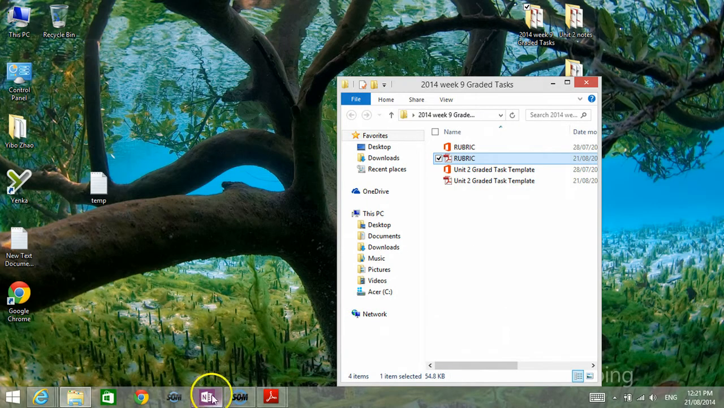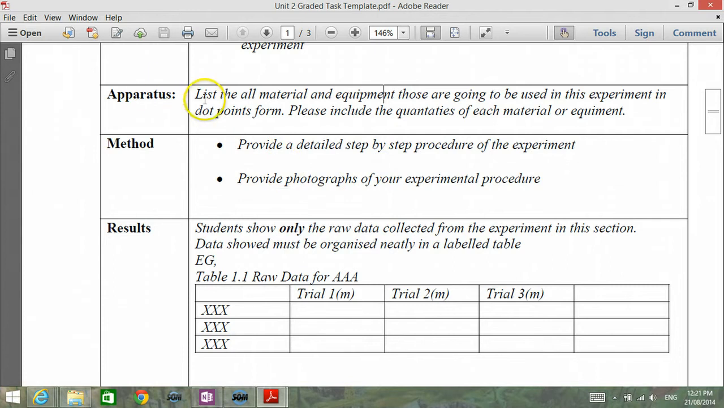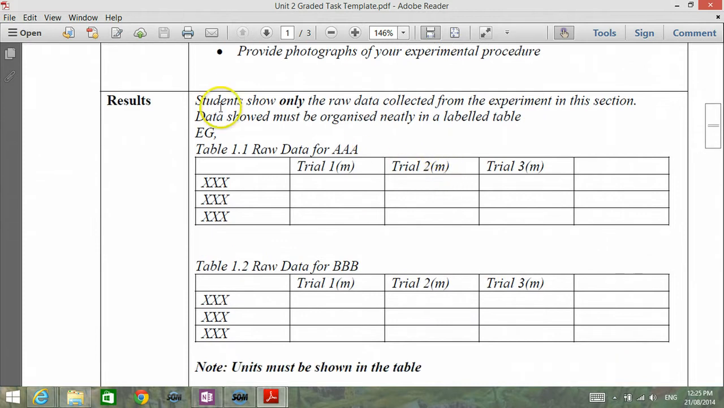Okay. So then we have apparatus. It's all the materials you need to use. So please make them in dot points and label how many you used. Okay, so for the method part, you need to provide the step-by-step method, like what we did last semester, what you did in step 1, step 2. Now, the important thing is the results.